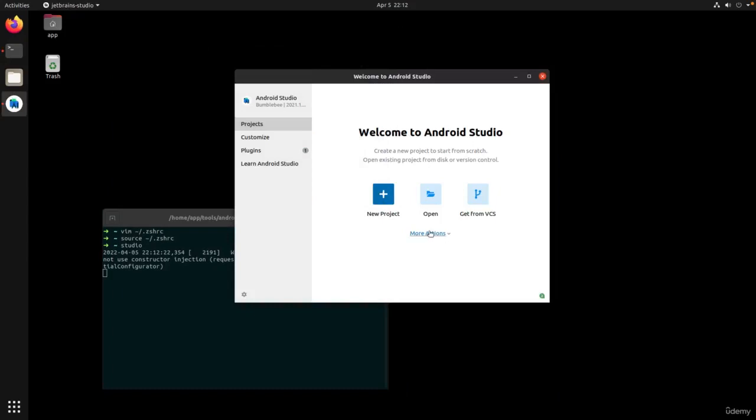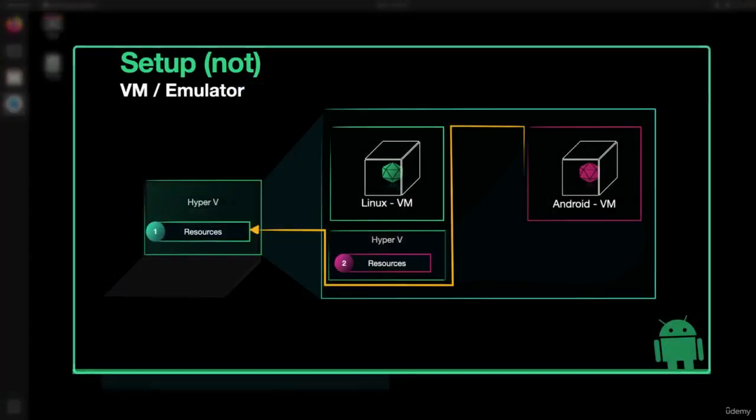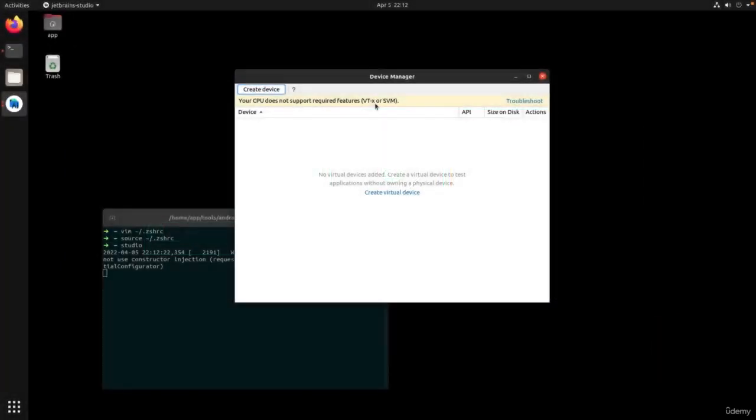Then we go into more actions and we select Virtual Device Manager. Okay? Oh, what's this? Your CPU does not support required VT-x or SVM. Alright. This means virtualization needs to be enabled in our virtual machine. As mentioned in the beginning, running a virtual machine within a virtual machine, it's not the best performance we will have. But regarding the emulator, this will work. So we also need to enable a hypervisor for our virtual machine over here.